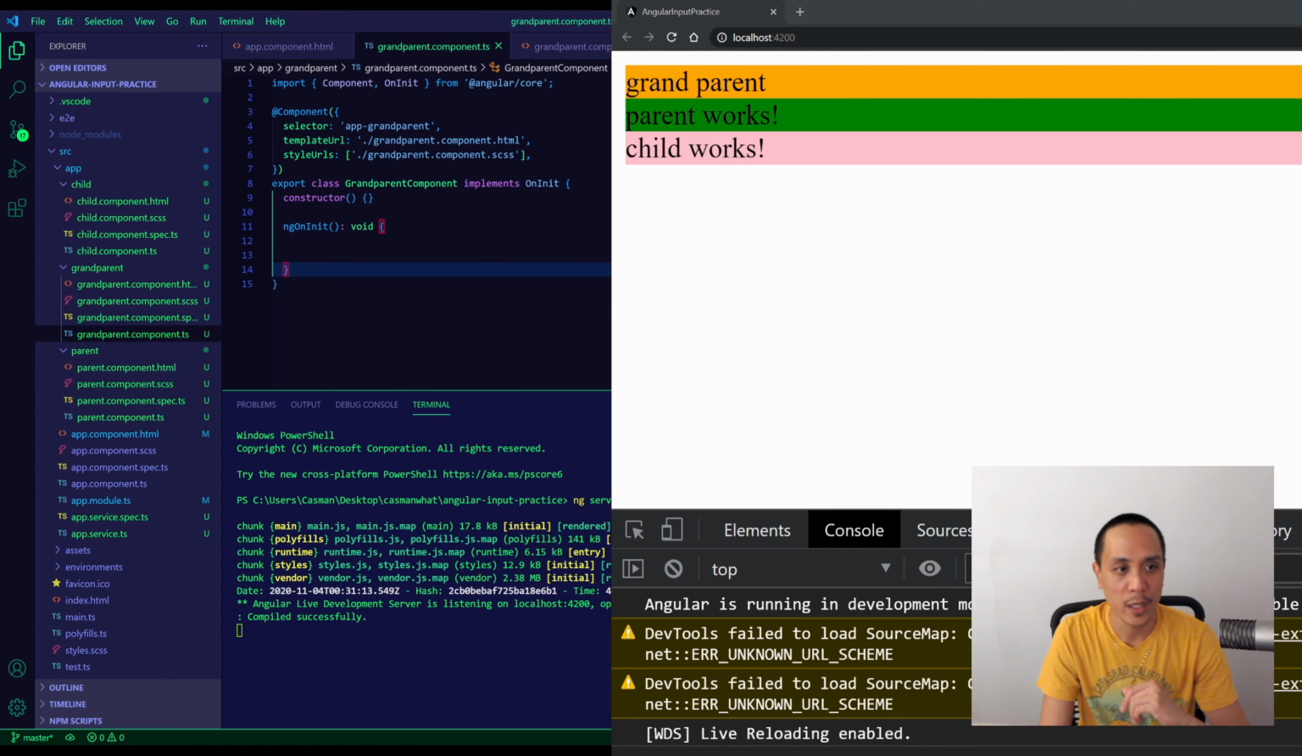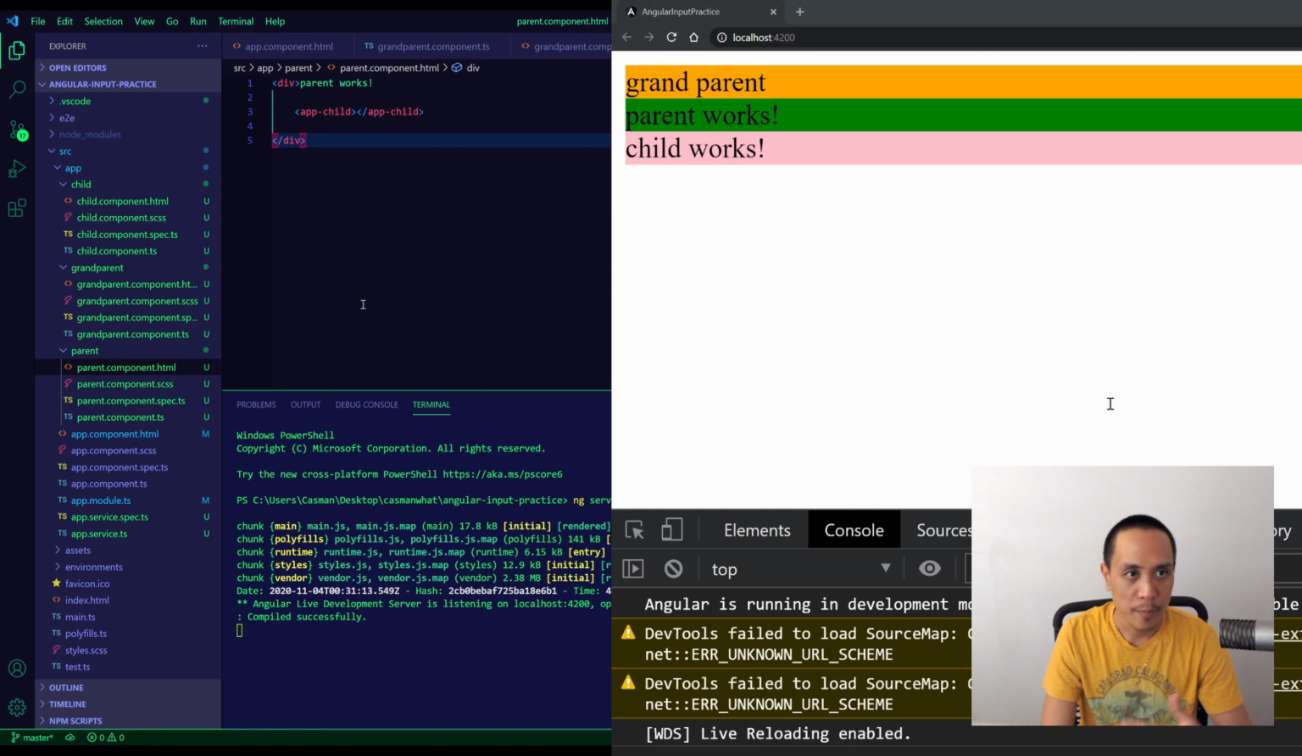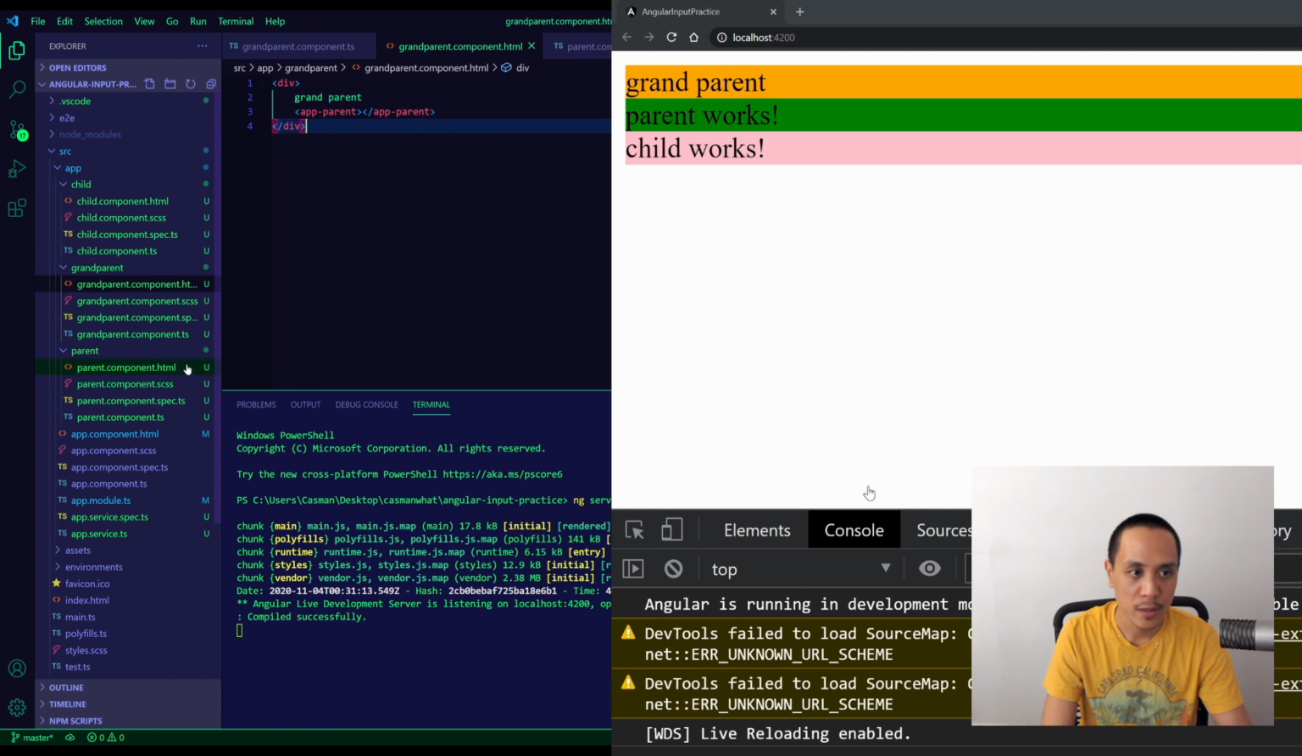So I've already created a few components. As you can see, there's a parent, a child, a grandparent, and the way that I've structured it is, inside the grandparent, you can see the parent, and inside of that there's a child, and the child is the lowest level. So the top level is the grandparent, the second level is the parent, and the third level is the child.